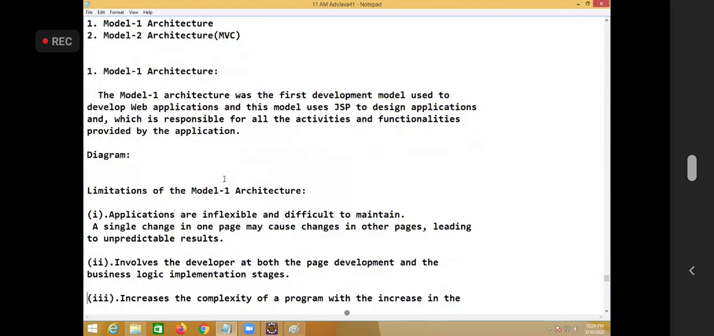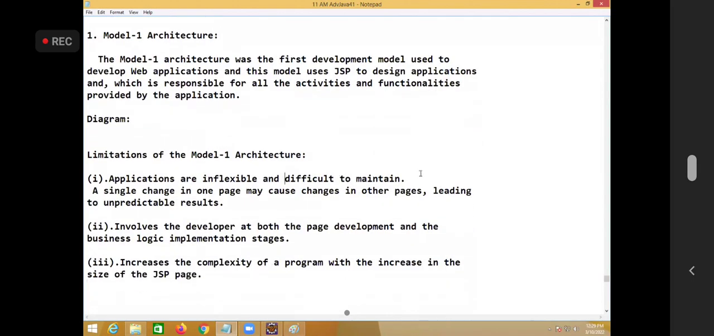Applications are inflexible and difficult to maintain, because you already said so. Yesterday, writing was also very hard. It is easy only if you know it, because of angular braces, double quotes, single quotes. If the length increases, it will be inflexible and difficult. A single change in one page may cause changes in other pages, leading to unpredictable results, because lengthy quotes will be there. That is the point I have written here.